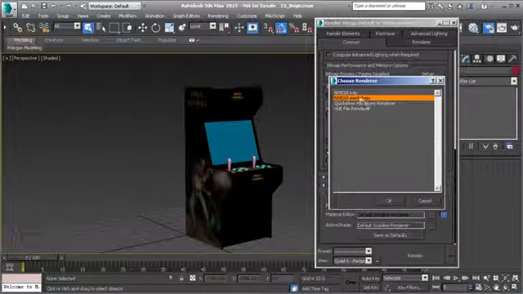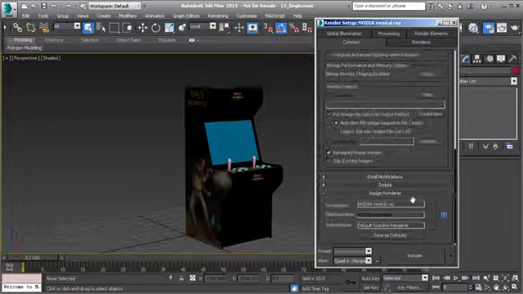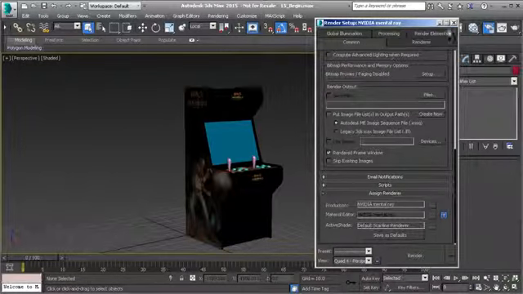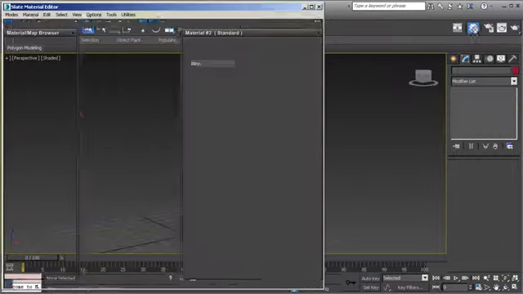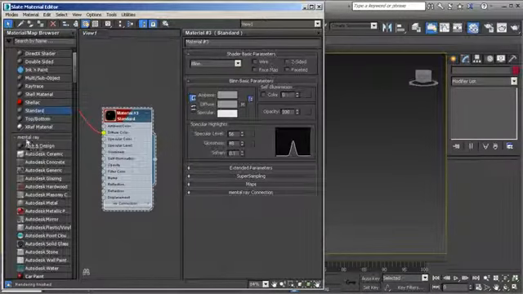Now yours might say something a little bit different. At least just say Mental Ray on that. Let's hit OK. And once that has been set, now I can go to my material editor and I can access these Mental Ray materials.